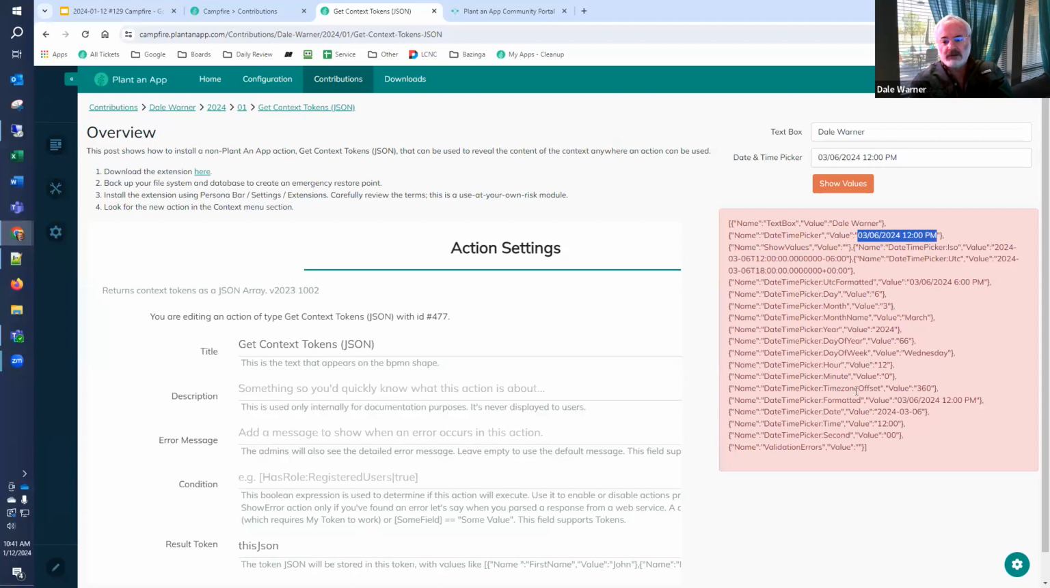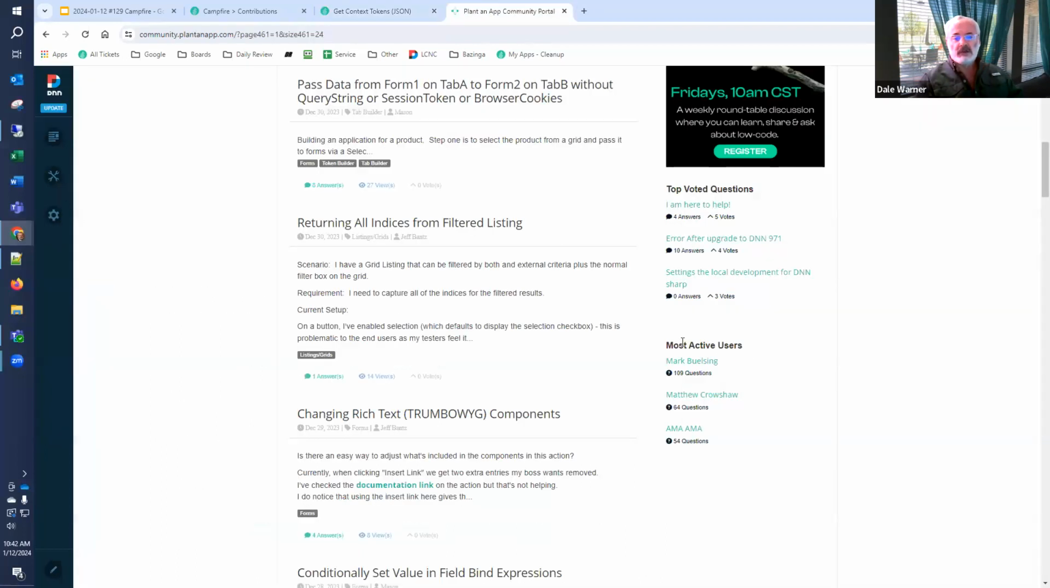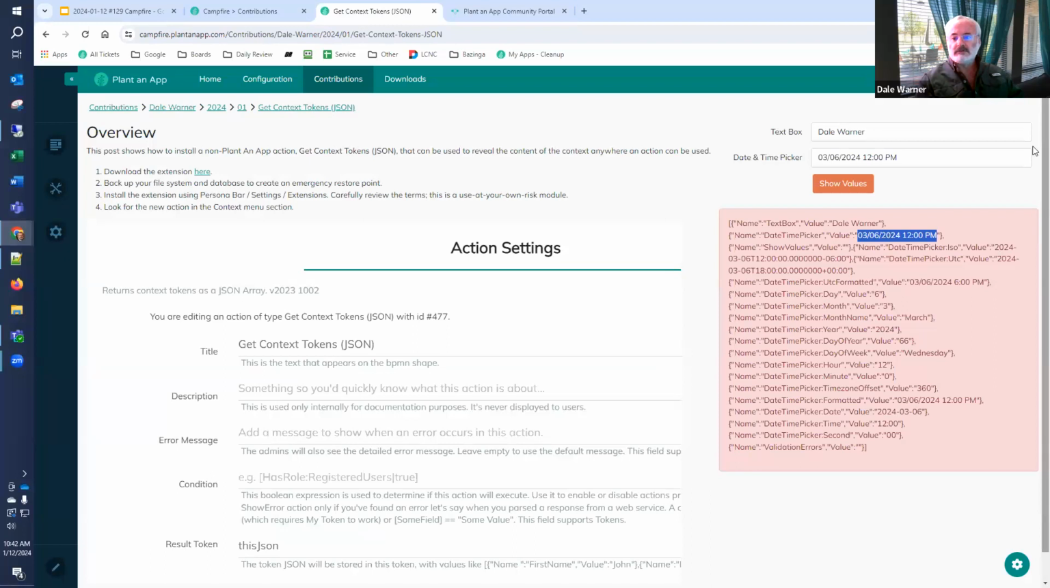So you could get the date time offset or the formatted value or the day of the year. All these things were always there for you to access, but you may not have known they were there. So this tells you what the state of your current tokens is, and any other token that you create.